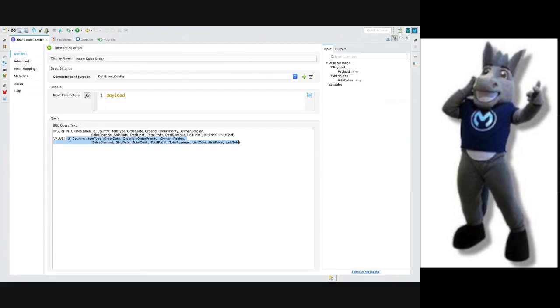So ID is a variable name that we just saw in the transform message, that is, we just need to use a colon to refer to it dynamically, and then comma, we have colon country. For each and every column in the database table, we are referring dynamically so that we can get the data dynamically. You mean to say the values you are passing dynamically are referring from the payload, the variables that have been assigned?